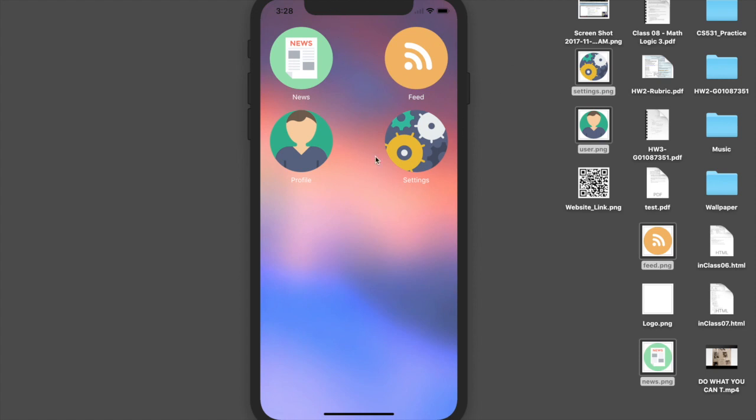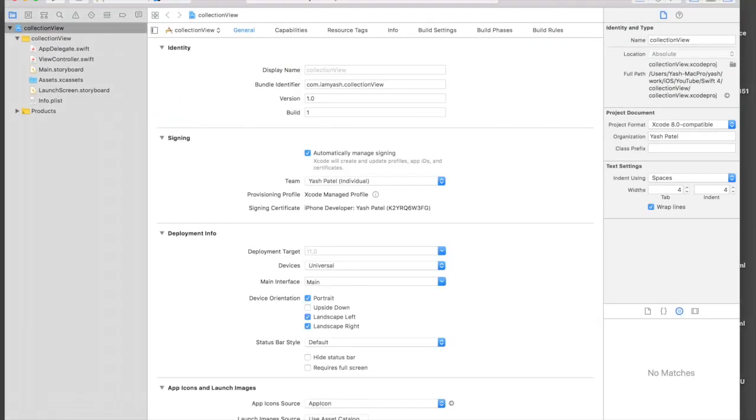So this is what we are going to create today. I have created a simple main menu view with this background blur effect. So let's get started. Here I have already created a project, and let's get started by adding some images to our asset.